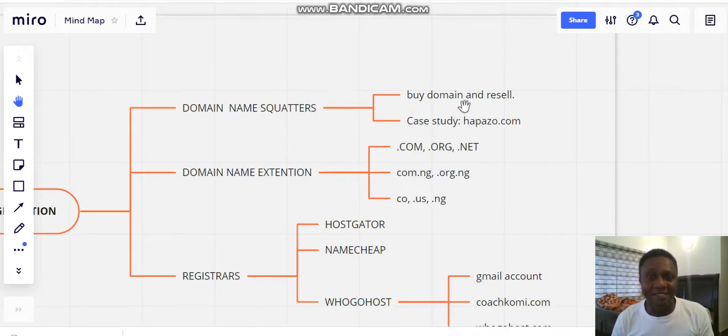Now, you can buy a domain name and resell it. Some people do that business, but it is a little bit dicey. There is the legal and ethical part of it, and there is the unethical part. When someone has registered a name that is trending because the owner has not taken it online, you go and take it and resell it at an abnormal price. That's a little bit unethical.